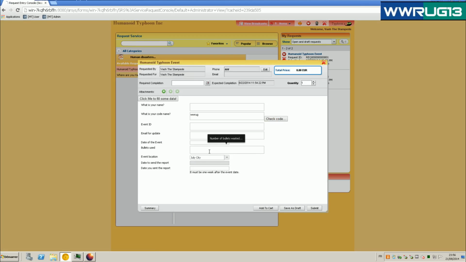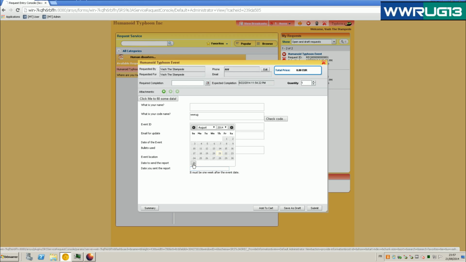The second one is something that a lot of people ask. Let's say that I select a date of the event, for example today, and you've got a date to send the report and the date you actually send the report, and you have 1 week after the event date to send the report. So if I click on it, here automatically it will fill the date you have to send the report, so it's 7 days from now, so the 20th. And here I will select the day I send the report. So let's not say the 28th, but for example the 31.